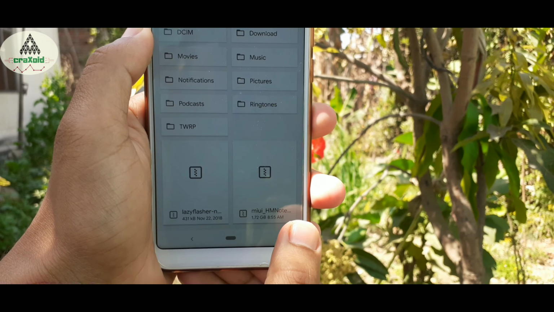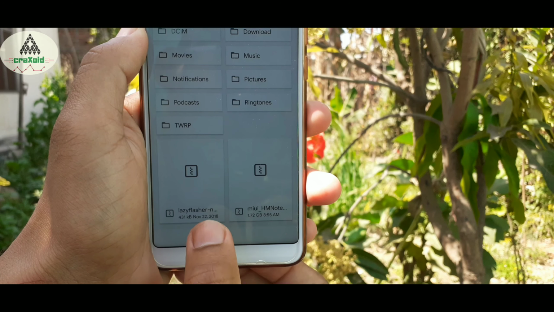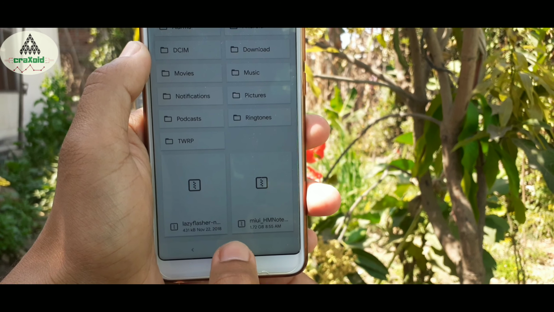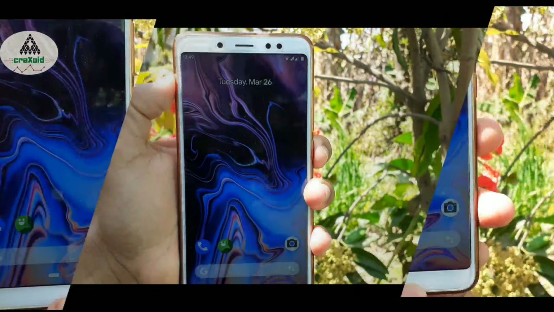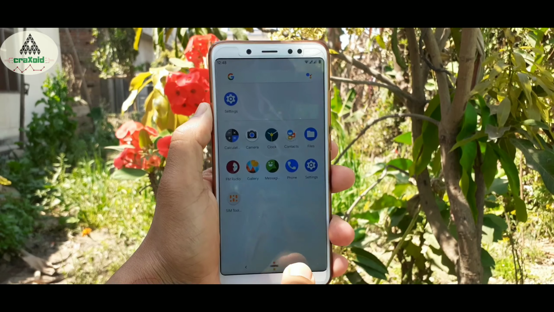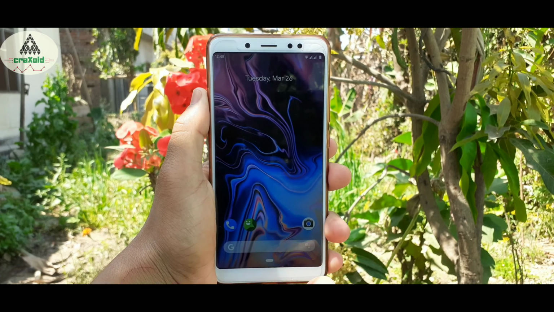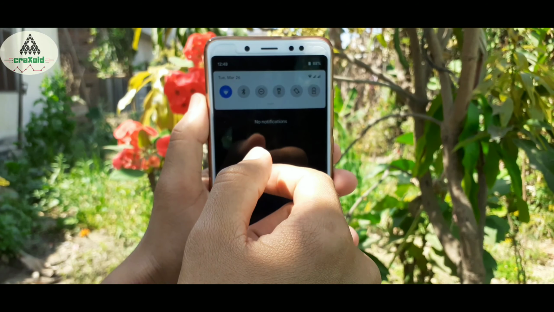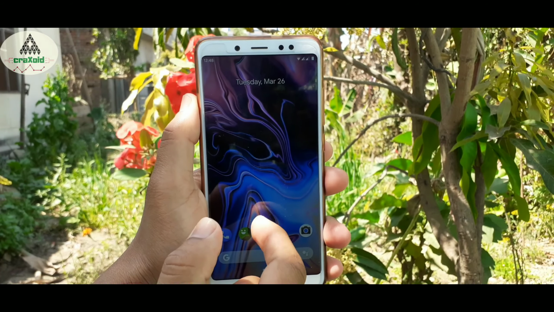As you can see here on the screen, these are the necessary files that you have to download to install Global 9.3.25 beta on your Redmi Note 5 Pro, and also download this lazy flasher zip file to protect your TWRP. To install this 9.3.25 beta ROM on your phone, you must have custom recovery installed. If you don't know how to install custom recovery, you can check my video in the description below and easily install custom recovery on your phone.